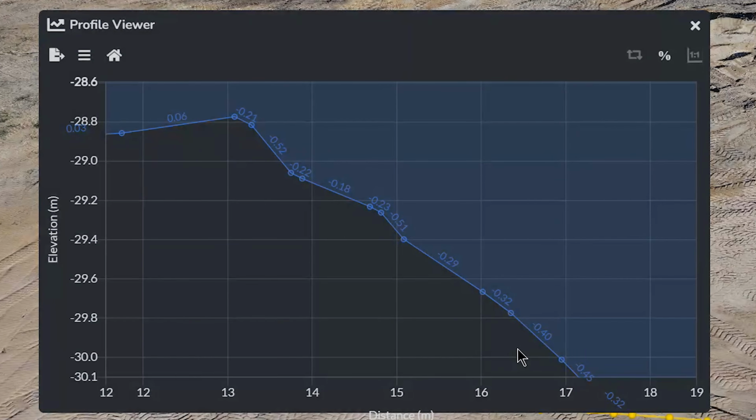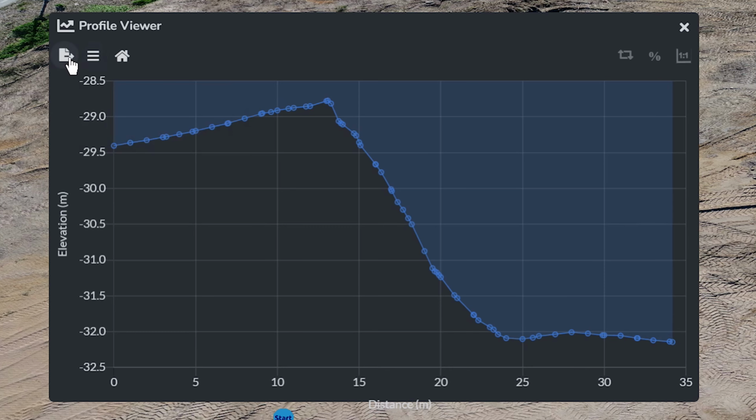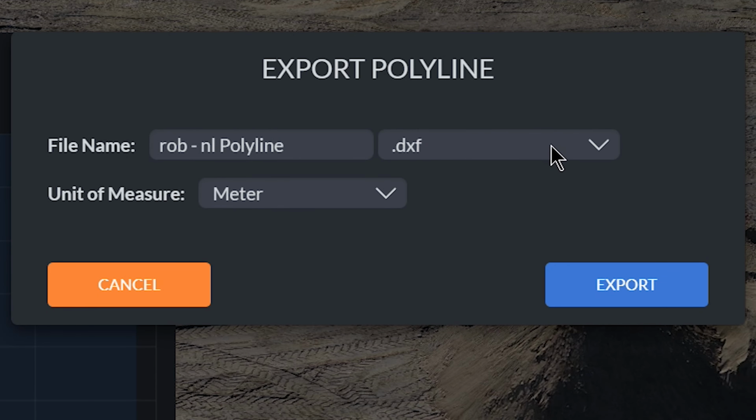Whether you're planning site grading, managing water flow, or analyzing terrain, the Profile Viewer simplifies complex elevation workflows. Export your data effortlessly in 3D, DXF, or CSV formats to share with your team.